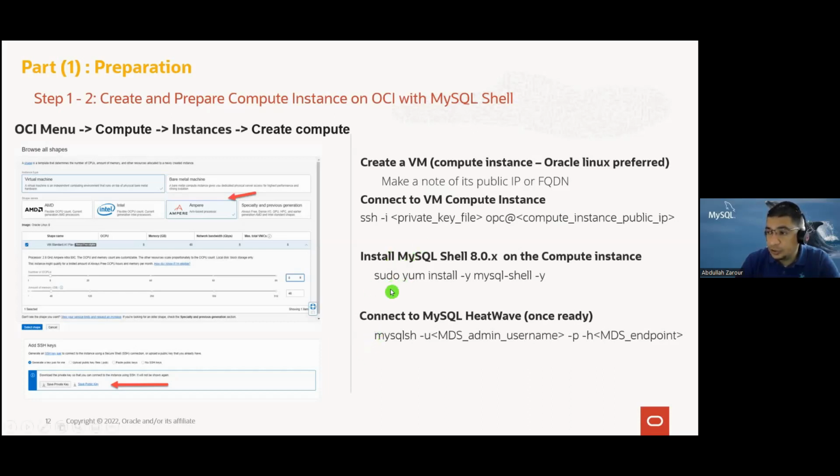Once you are ready with the installation, you can easily connect using MySQL Shell to MDS, which is the MySQL Database Service, user HeatWave, and import from your site. So this is how easy you can create the first step: prepare the machine to host and use as an intermediate server.